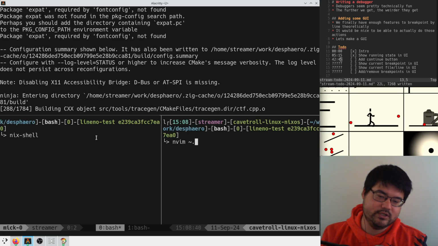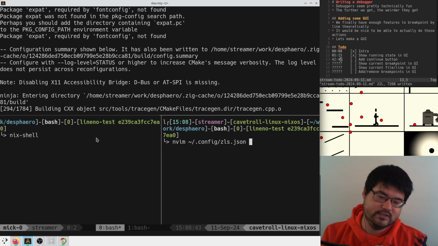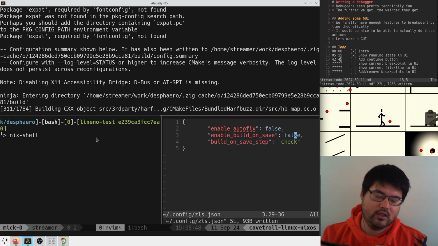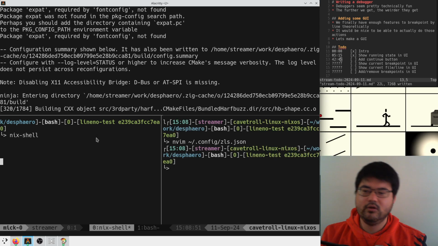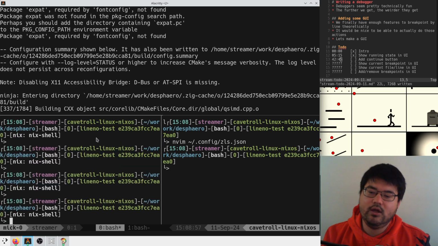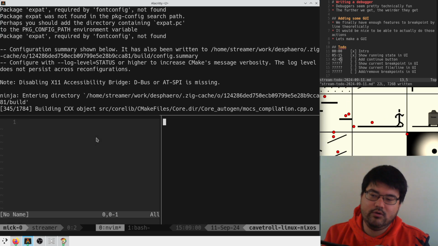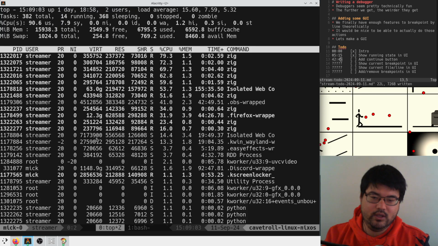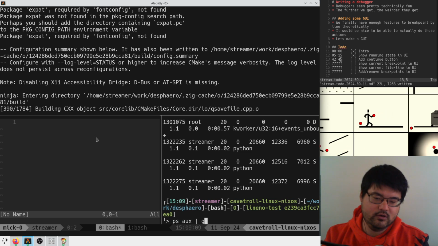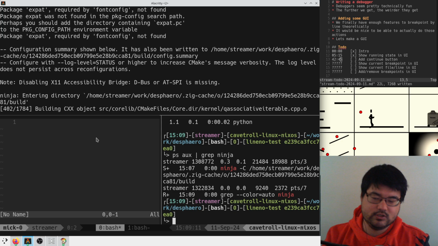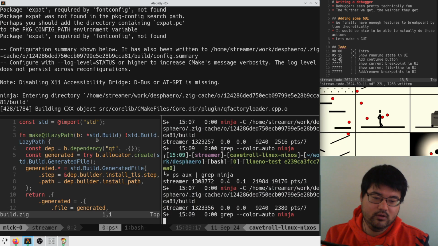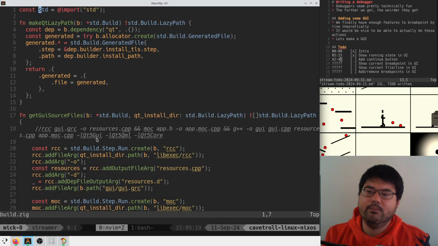Let's maybe go into config ZLS and just say false here. And hopefully that will solve that problem. Nix shell's still taking a second. All right. So let's make sure here that if we maybe here we'll do ps aux grep mvim or ninja, there should only be one ninja process running right now, which is good. And if we now go into like build.zig, is there still only one? Okay, we're chilling. So we can poke and prod.